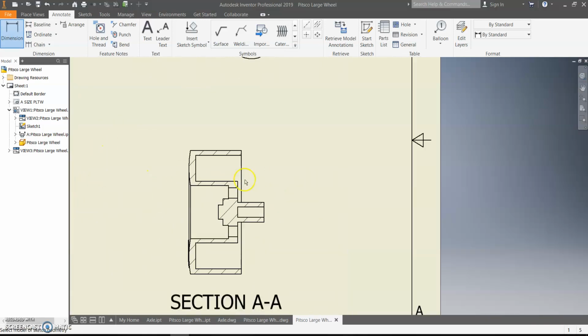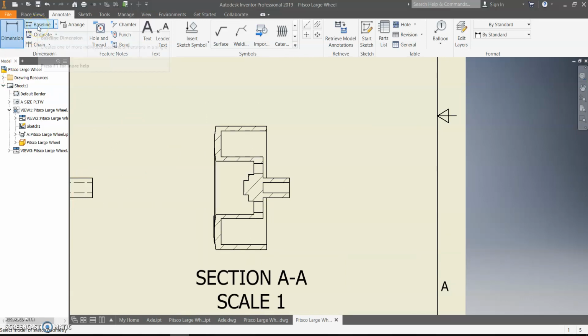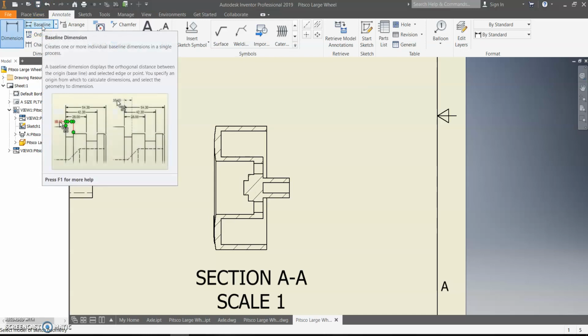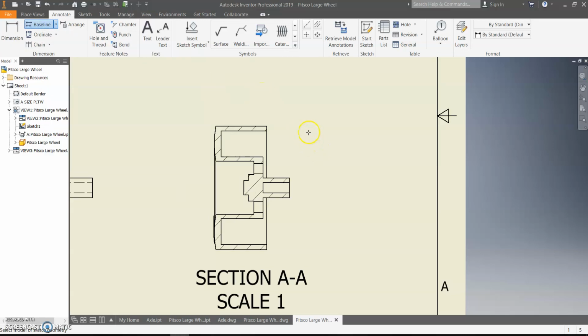Over here, this is a good example for using your baseline dimensioning. Baseline dimensioning is using one reference point and positioning all those dimensions based off of that one single reference point. So just to show you, I'm going to say that my first reference point is going to be this line, and I'm just going to click down on each horizontal line from there on, up until I get to the center.